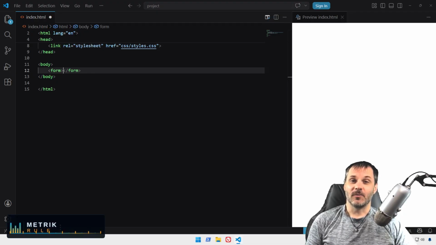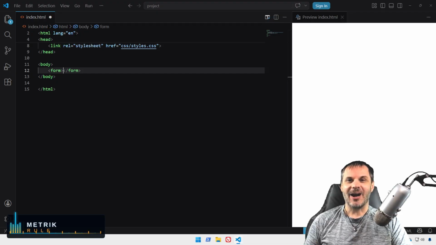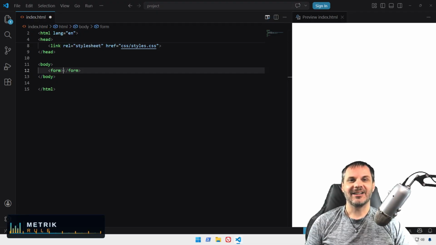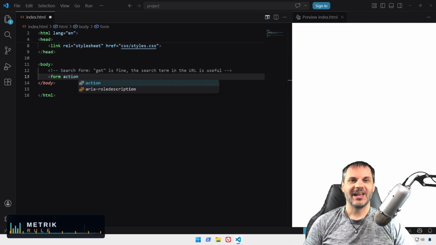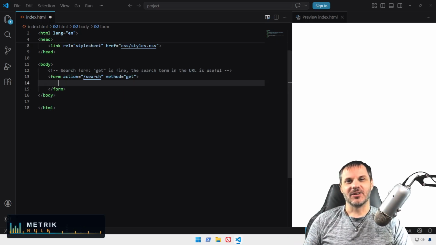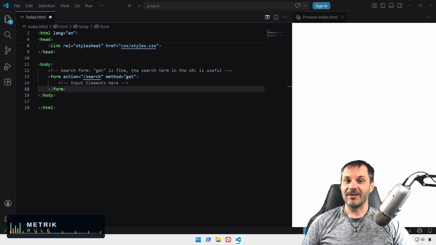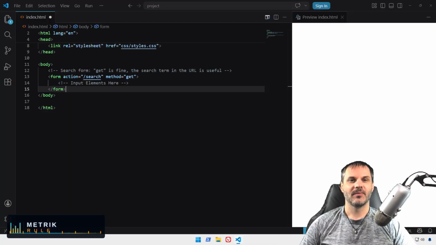Now that we know what a form is, let's look at how it knows where to send the data and how to send it. The form tag itself takes two important attributes, action and method. Action is the URL where the form data is sent when the user submits the form. This is the address of the server-side script that will process the input. If you leave it empty or omit it, the form submits to the current page URL.